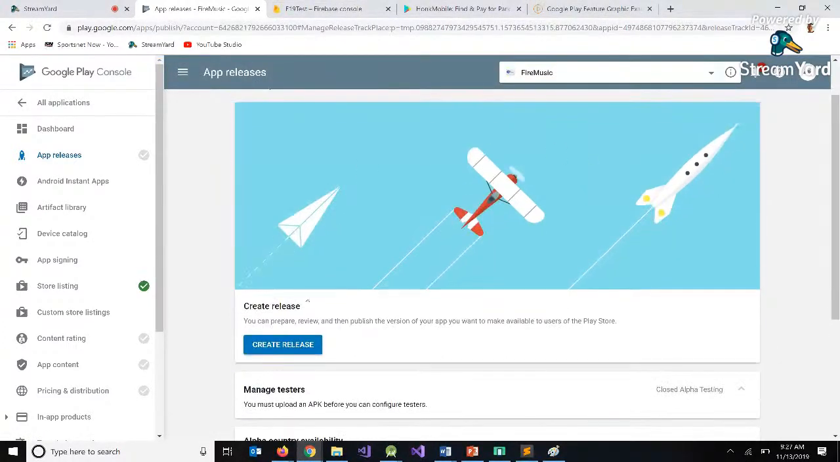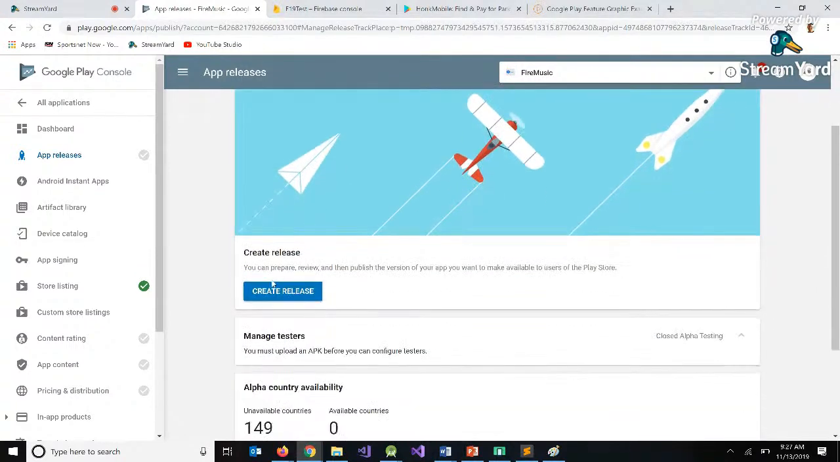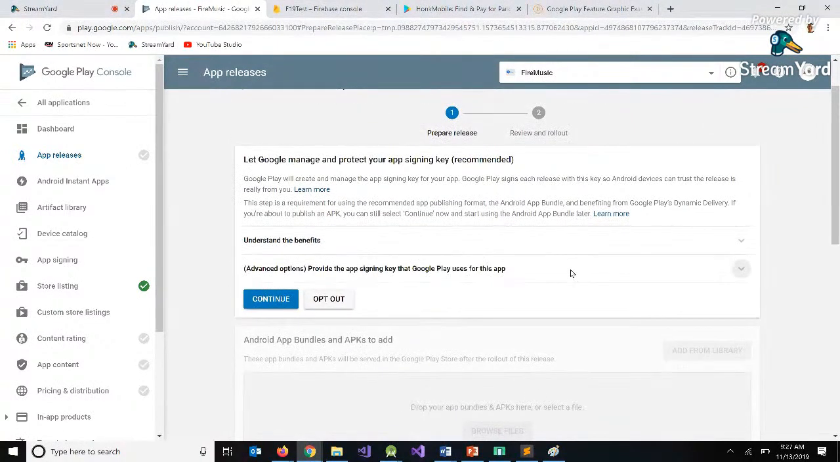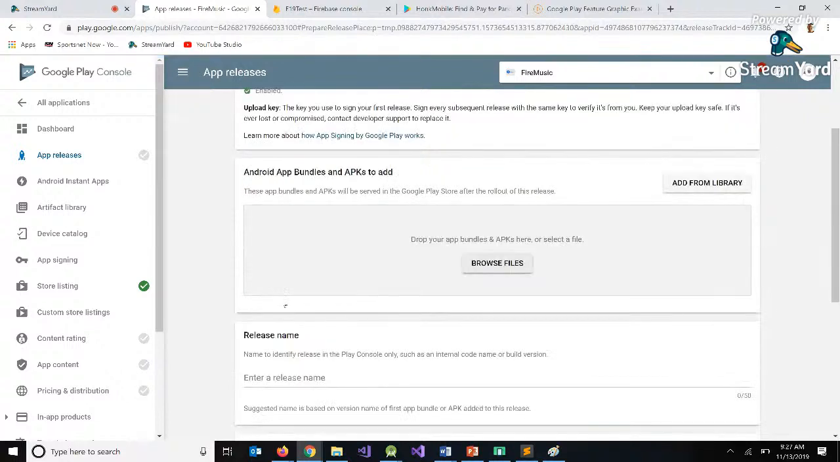So I'm going to create an alpha release here. So even though we generated the key store, they've now said, well, let us manage your app signing key through the Play Store. Okay, so we've already generated this key. I'll just continue here. Sure, Play Store, go ahead.